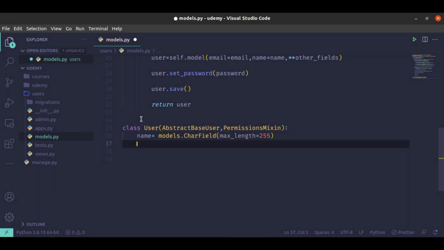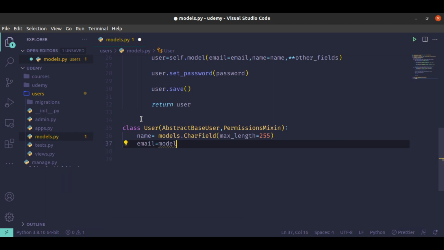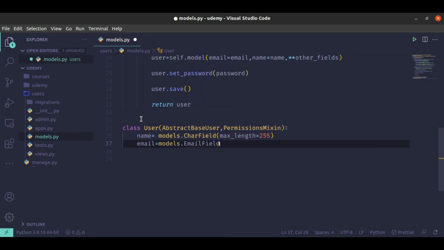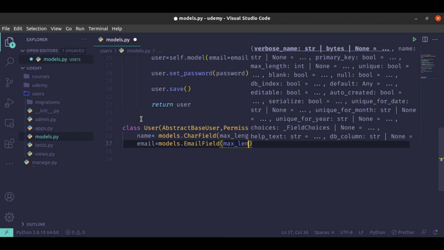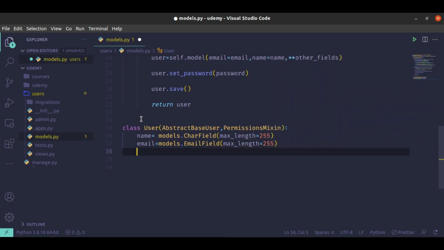Then you're going to have the email. We need the email, so it's going to be a models.EmailField. It's going to have also a max length of 255. Okay, the next thing that we need, let's jump this one for the meantime. I'll explain that later. So let's give it a created.